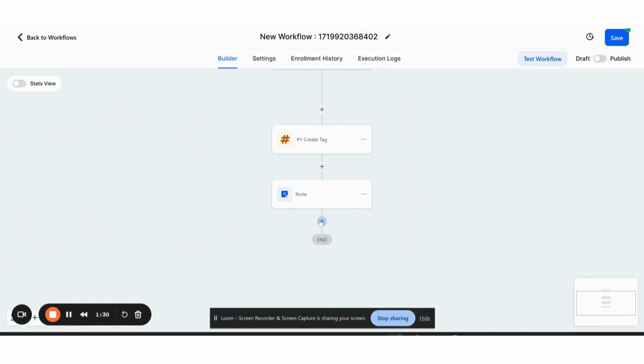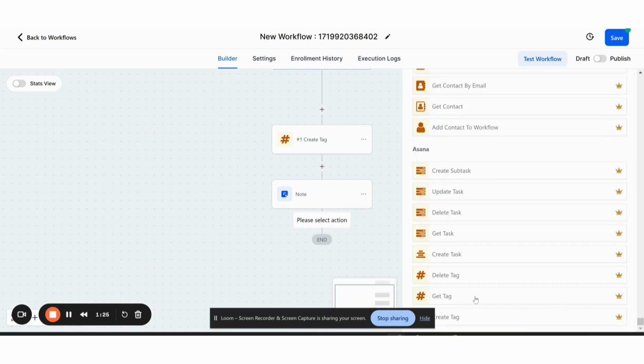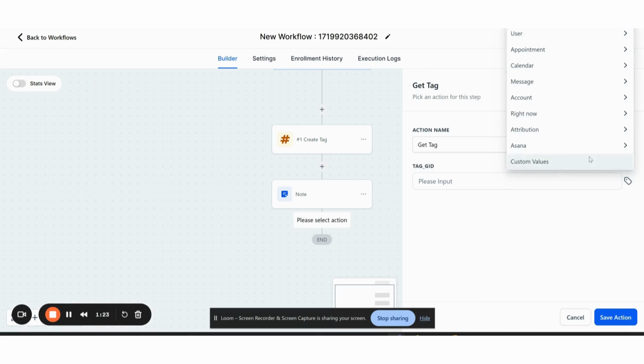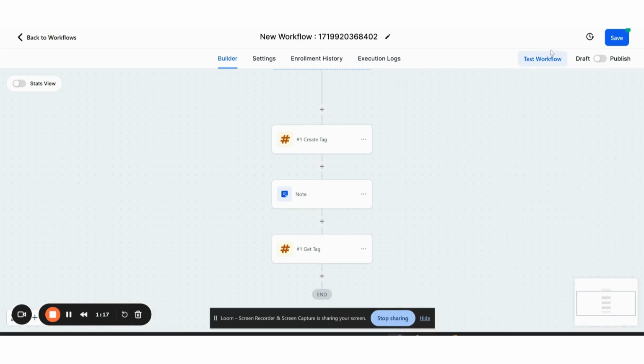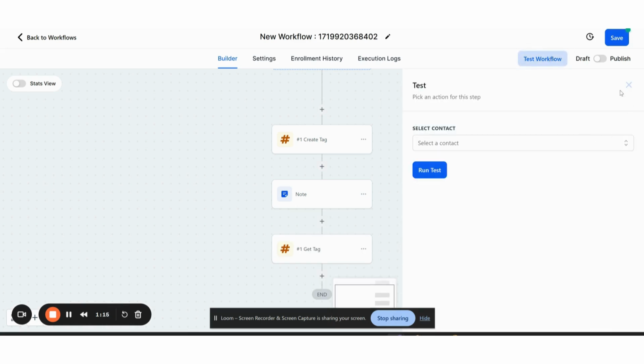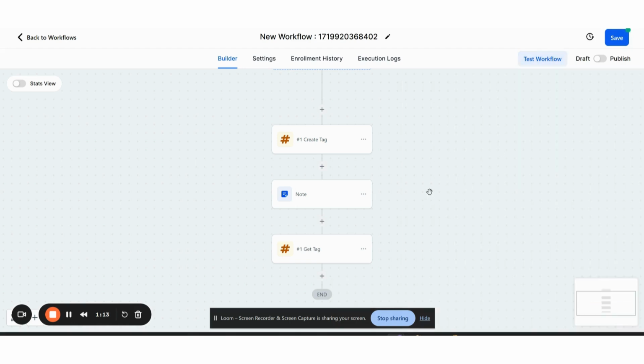Click on the plus button, and if you want to get the tag, then click here, and this one is the ID. Save the action and save it, and then test the workflow and all of this.